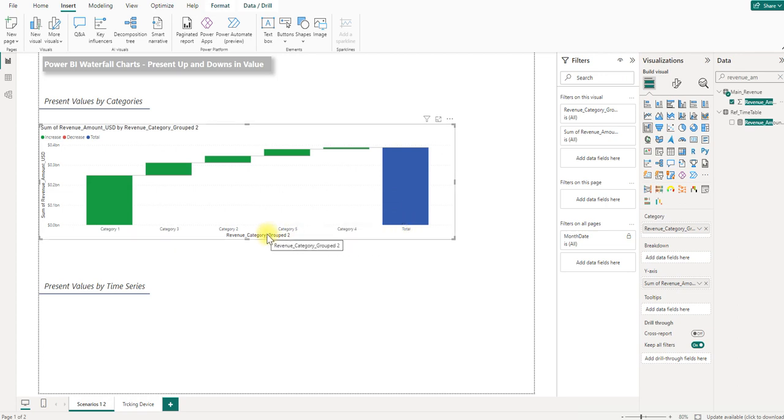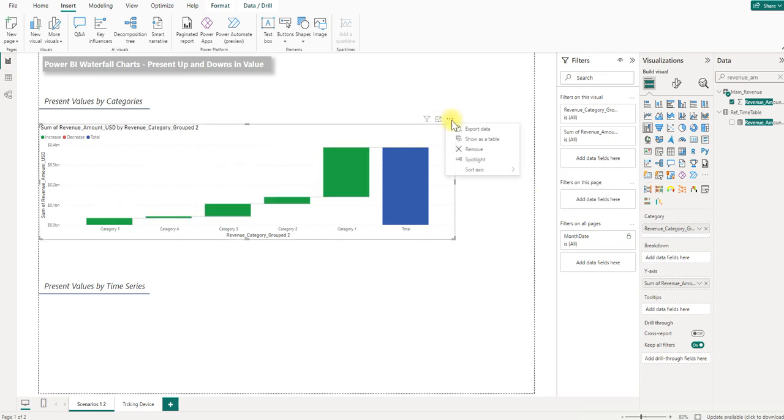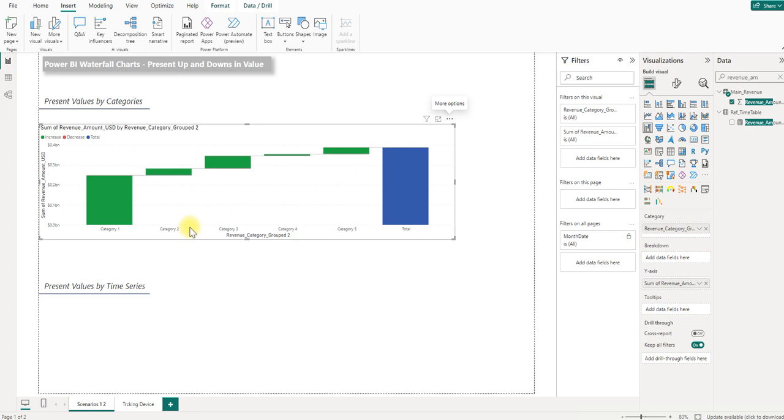Obviously, the revenue can only be positive, so there is no decrease showing, only the increase, and it's ordered by default by the contribution amount. But you can adjust here: go to the 3 dots, sort axis, and order by the category. Then you go to it again and sort by ascending order. So now it's ordered by category 1, 2, 3, 4, 5, and here is the total.